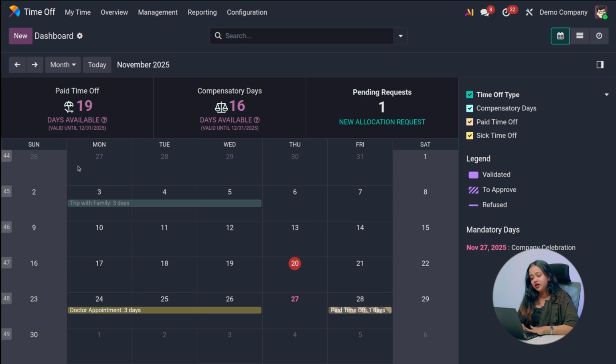And in the dashboard, if you take a look, you can see it will be showing you the paid time off, the compensatory days, as well as the pending request that you have. That is for the logged in user. So here you have 19 days which are available, which is valid until a particular date. Similarly, you have the compensatory days, which is 16 days available, which is valid until this particular date. And then you have the pending request, which is a new allocation request.